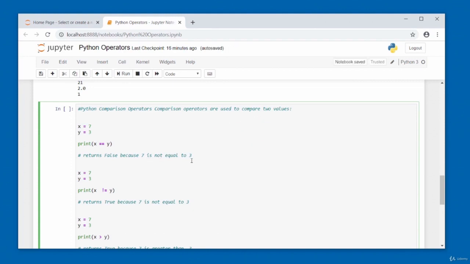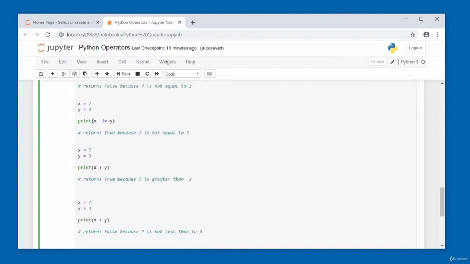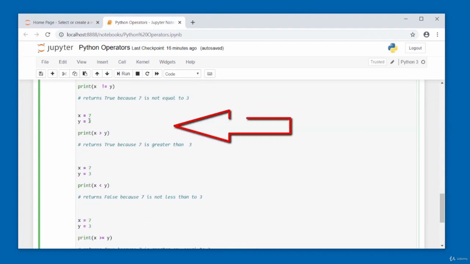If we look at this example, x equals 7, y equals 3, print x, where you have the not-equals symbol, it means x is not equal to y. This will return true because x, which is 7, is not equal to 3. And then, again, I'm going to use the same variables for the examples. Variable x is 7, variable y is 3.